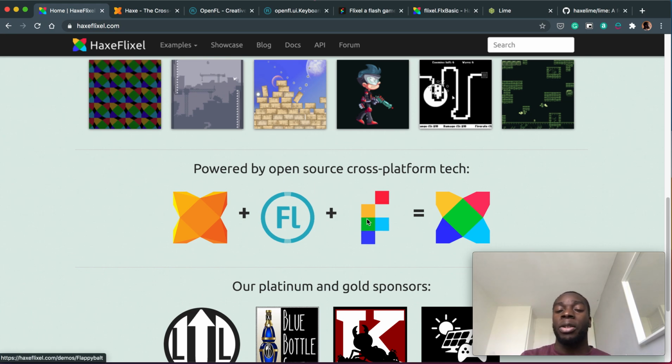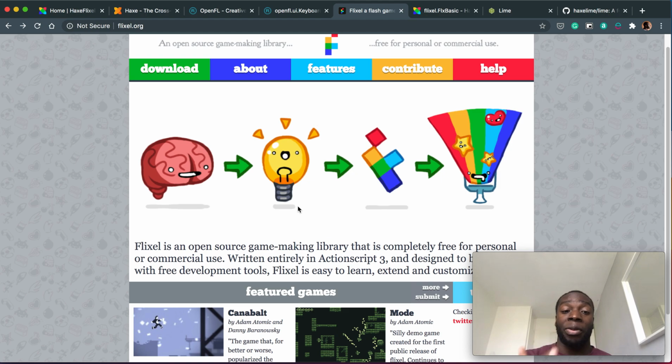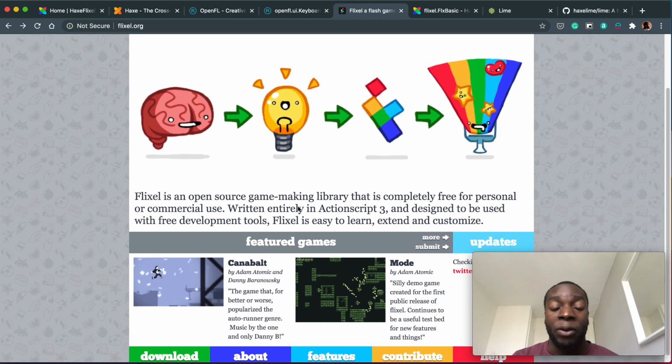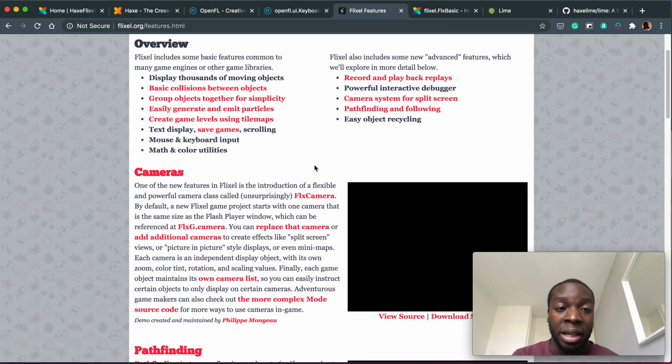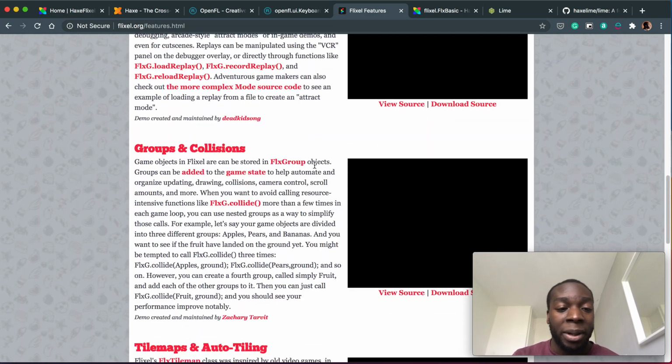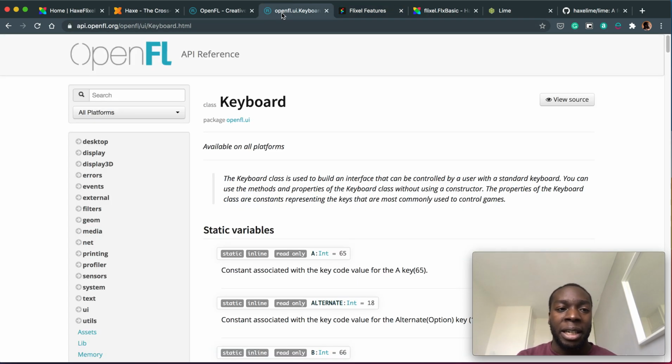So keeping in tune with the Flash past, Flixel was a very old Flash game engine built with ActionScript 3, and it's used to make a few games. But because it was built for Flash, it runs on top of OpenFL and makes use of all the OpenFL API to get its features. So as you can see, there are a lot of features here like cameras, pathfinding, replays, gamepad inputs, different scenes, particles, which aren't supported natively in OpenFL.